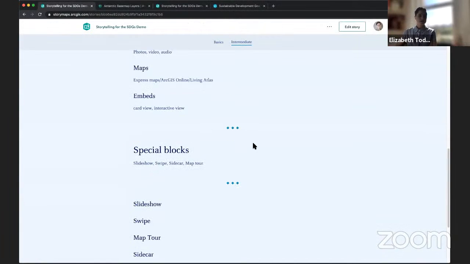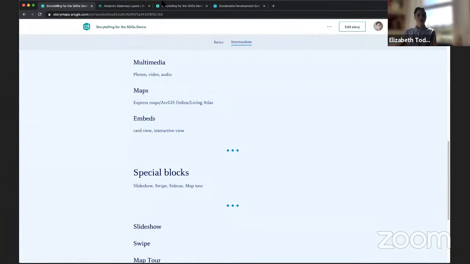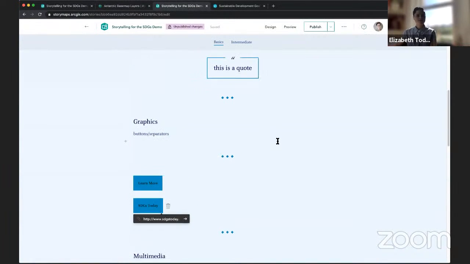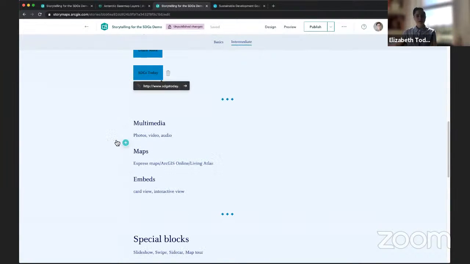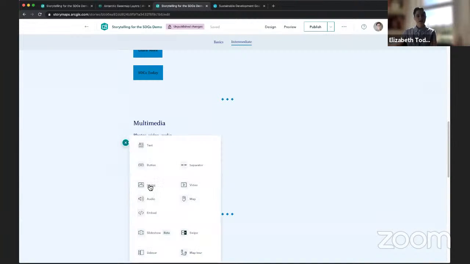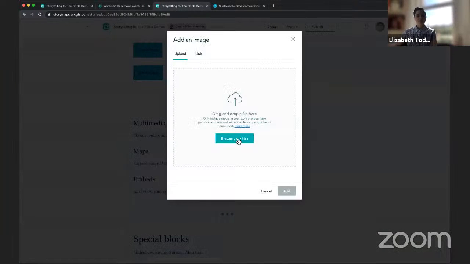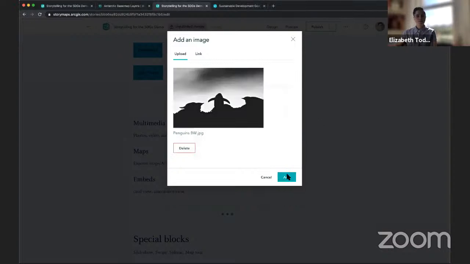Now that I'm hopping back into the builder, I want to go ahead and tell you a little bit about how you add multimedia. So one of the great things about ArcGIS StoryMaps is it allows you to incorporate media, photos, audio in a way that provides a really immersive wrap for your maps or your information. So I'm going to go ahead and add an image. We're going to go back to my handy dandy demo multimedia folder, and I'm going to pick a picture of penguins that I took on my same trip.